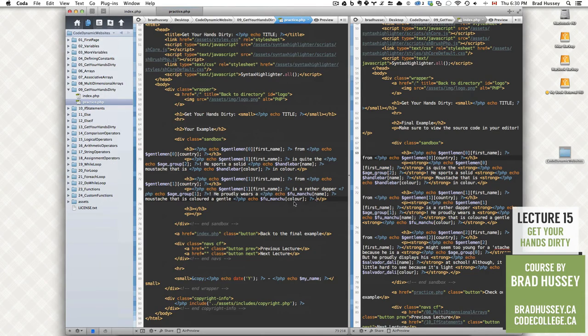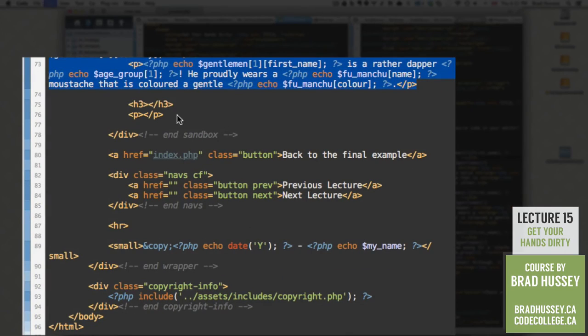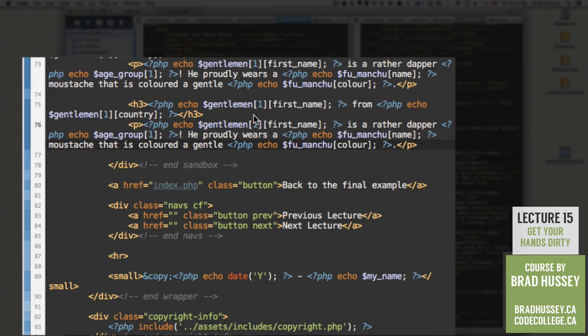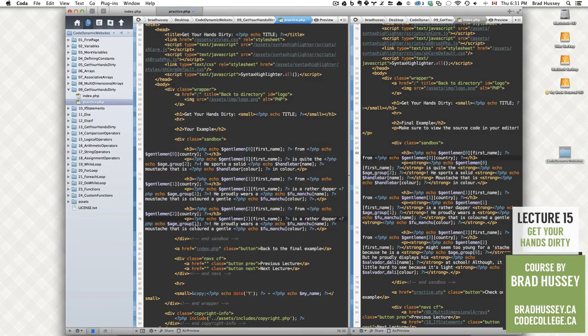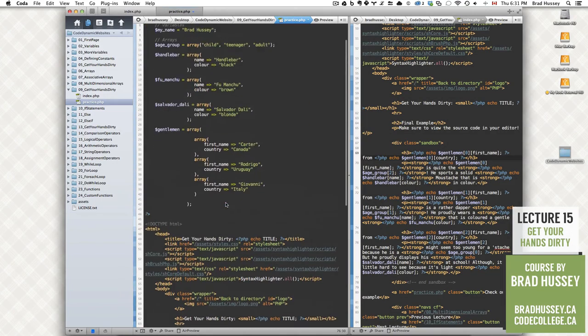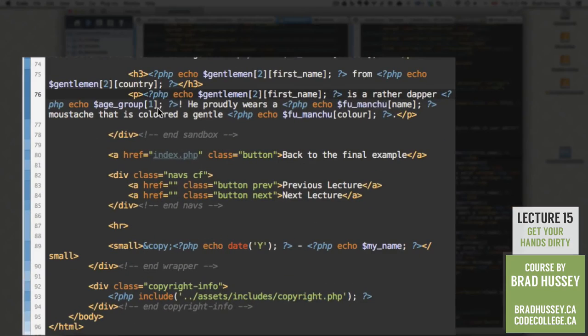We have Giovanni from Italy. Let's copy and paste again and replace what we need to replace. Gentleman 2, gentleman 2. So first name and country. Gentleman 2 first name is a rather dapper. Giovanni is a child, so that would be 0. Rather dapper age group 0. There we go. Proudly wears a... This guy has a Salvador Dali.